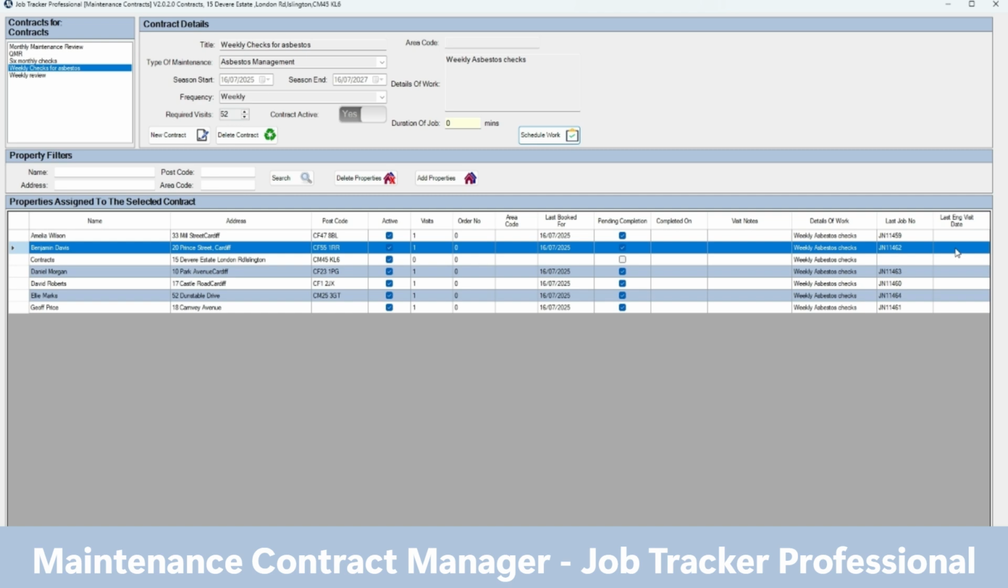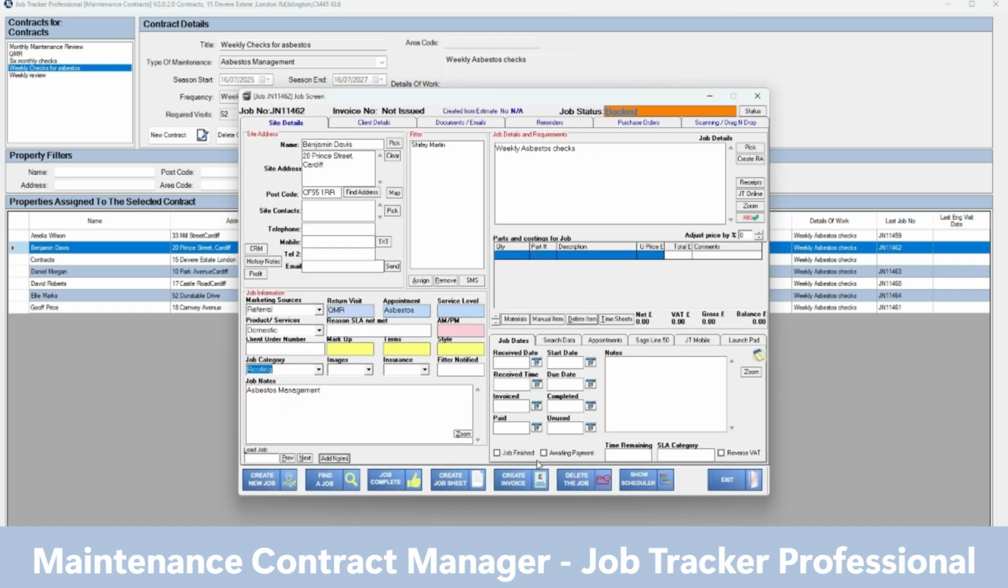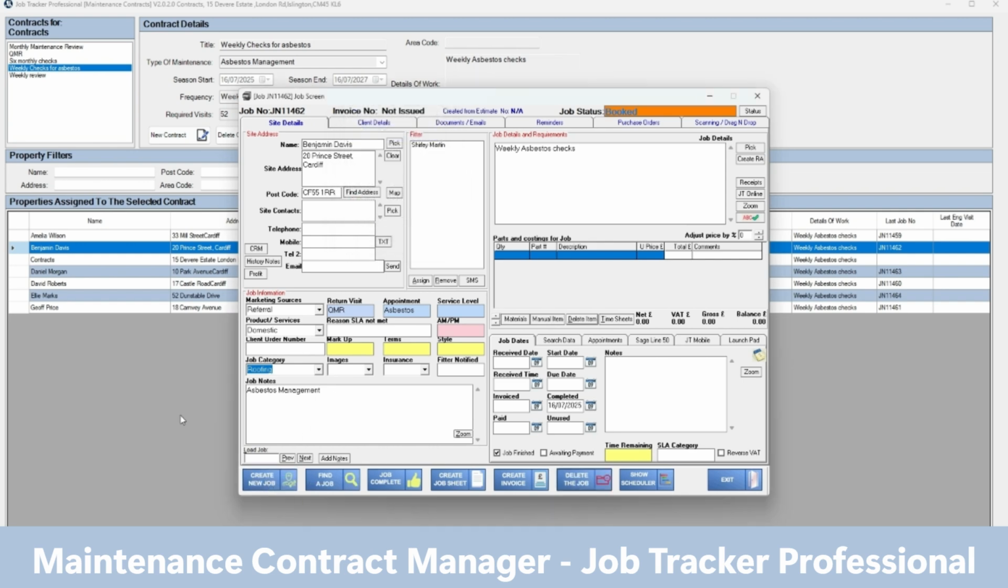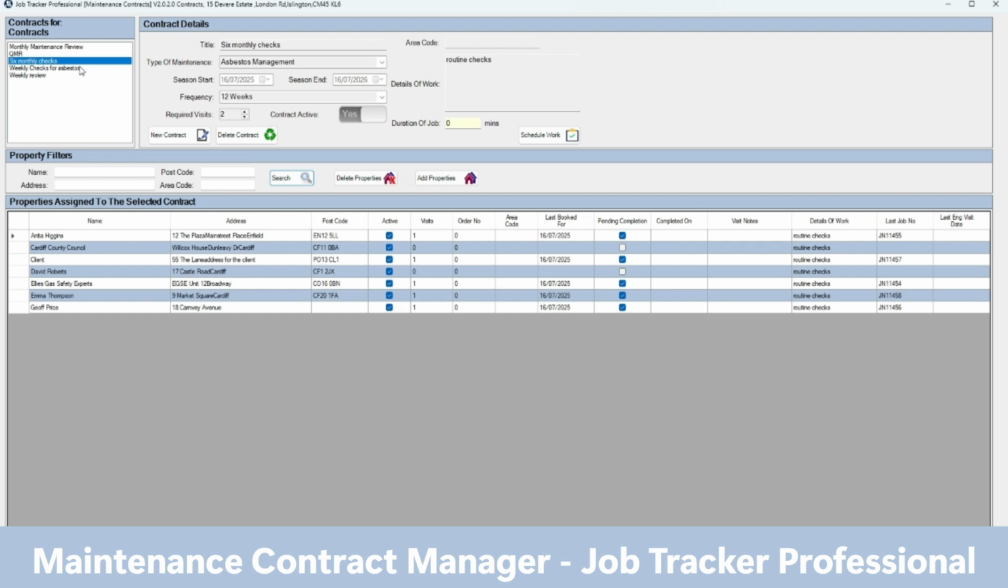Note: if you create all necessary jobs on the contract at the start, just be aware that the last created job is the one that shows in this window. You can view the status of each job scheduled for that site by double-clicking the relevant row here. This module is designed to work with Job Tracker Mobile, with updates coming directly from the engineers or contractors. However, some details can be updated here, such as completed date and the job marked as finished. Once the job is updated, the completed date shows here and is no longer marked as pending completion. The visit notes and last engineer visit date would feed from Job Tracker Mobile, providing you do not have multiple engineer notes enabled.